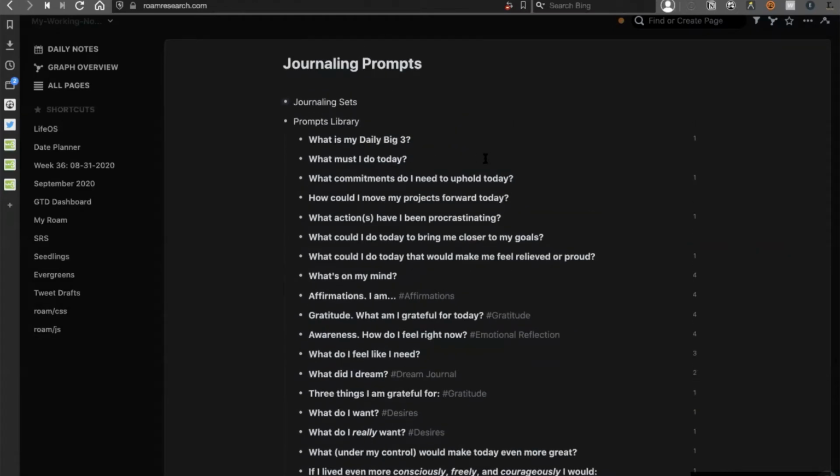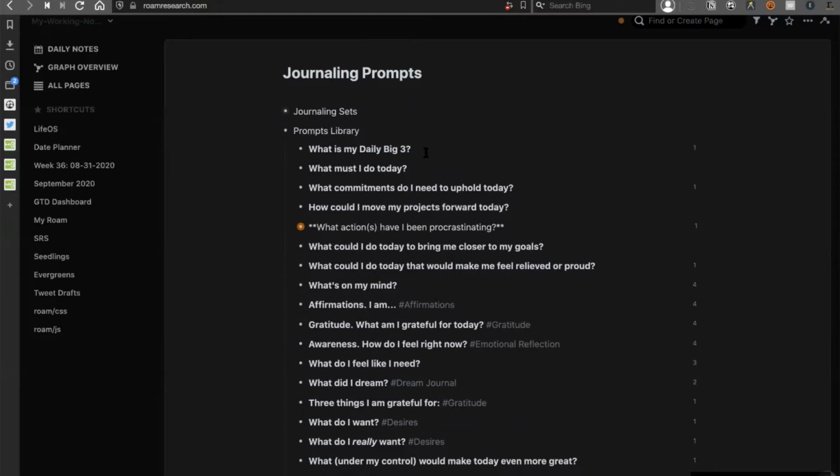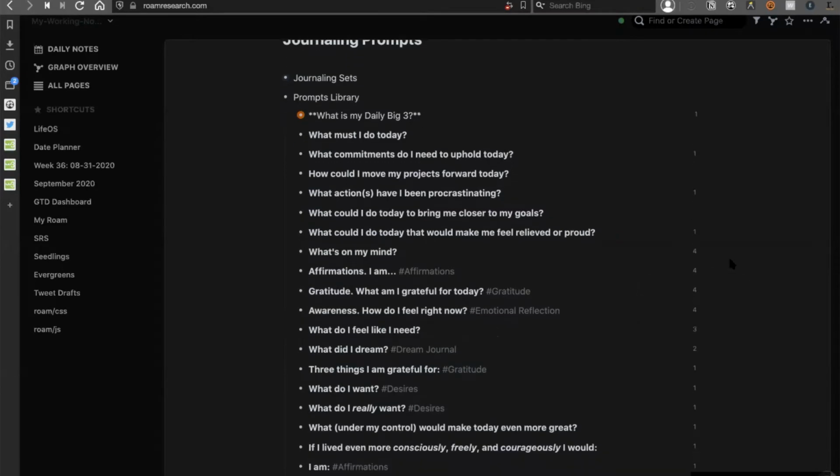So my plan with this is that the prompts library is where the originals sit. So these are not block references. These are the actual original blocks. Okay. And you can see the collection of where these are referenced over on the side using the reference counters.